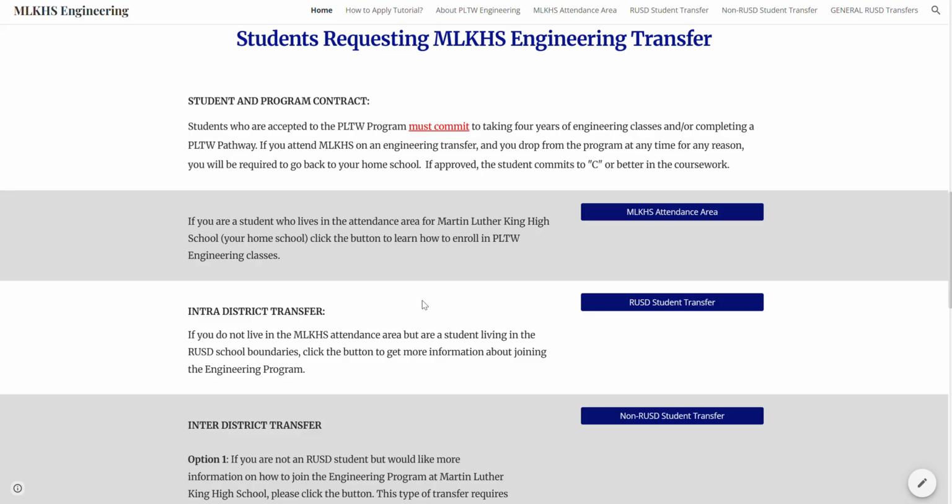First of all, if you live in the Martin Luther King High School district area, you do not need to apply. You simply talk to the counselors and they will assist you. But here is more information on counselor information if you're interested.